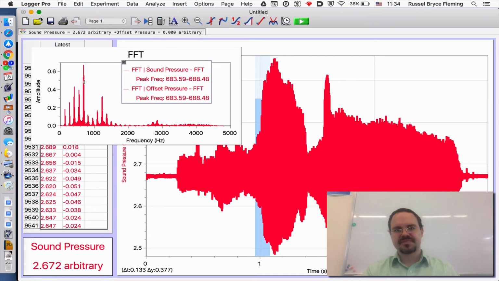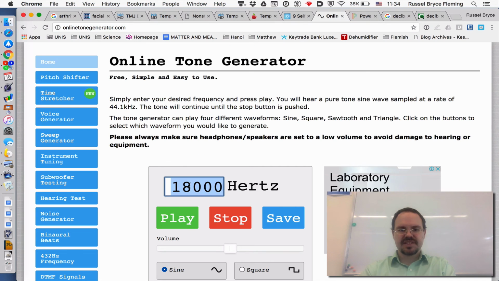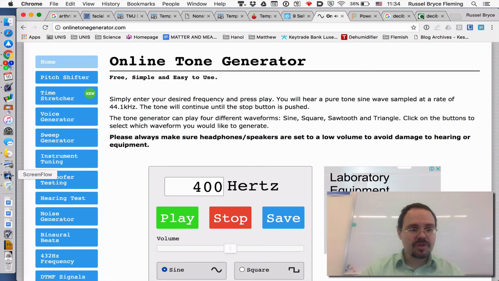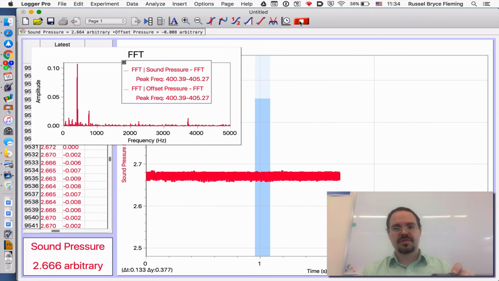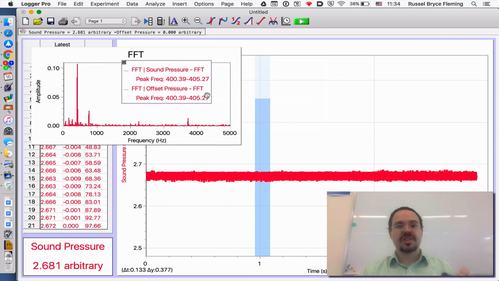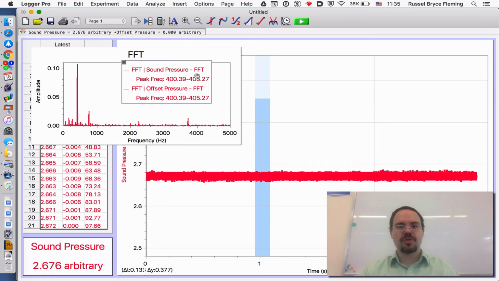So that's right there. Let's do a little test. Let's go to our online tone generator. And I'm going to set this to 400 hertz and say play. Let's get ready. So I'll set play, go to Logger Pro. I can see that Logger Pro thinks it's between 400 to 405, so it's pretty good.